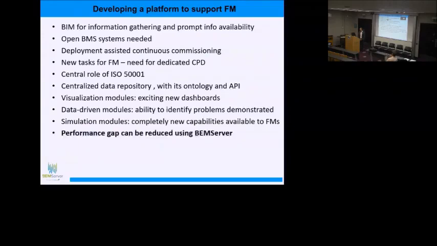Bottom line is that the performance gap can be reduced using the tools that you saw here tonight. Because of course you have more people, more eyes, more energy on trying to understand this performance gap. So one way or another your performance gap will be reduced by using this combined approach. And it's an open platform that's going to foster other people to come and develop their apps.